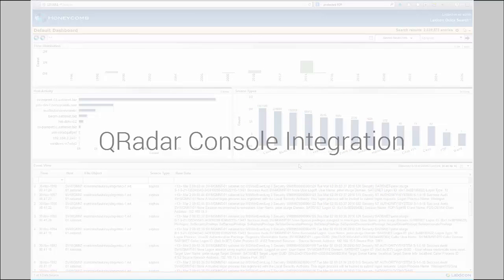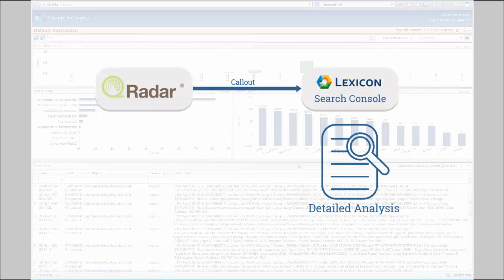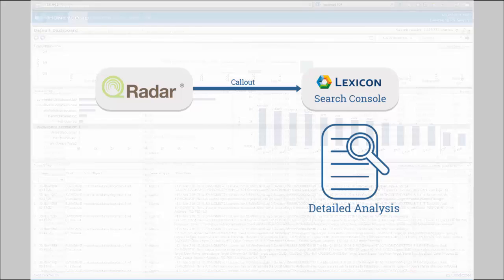Honeycomb's partnership with IBM allows Lexicon to include deep integration with QRadar's console, giving you the opportunity to quickly and easily view event data that may surround an event or an offense within QRadar, and even related raw data like we talked about in part 1 that might not even be in QRadar because of its format or its semantics.